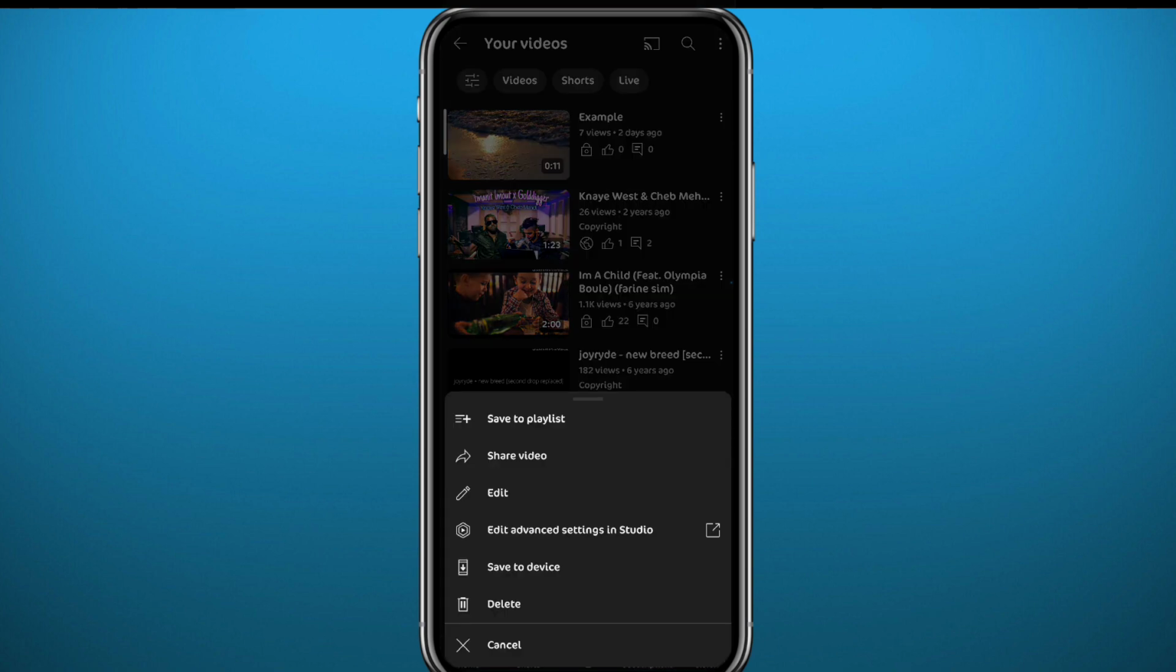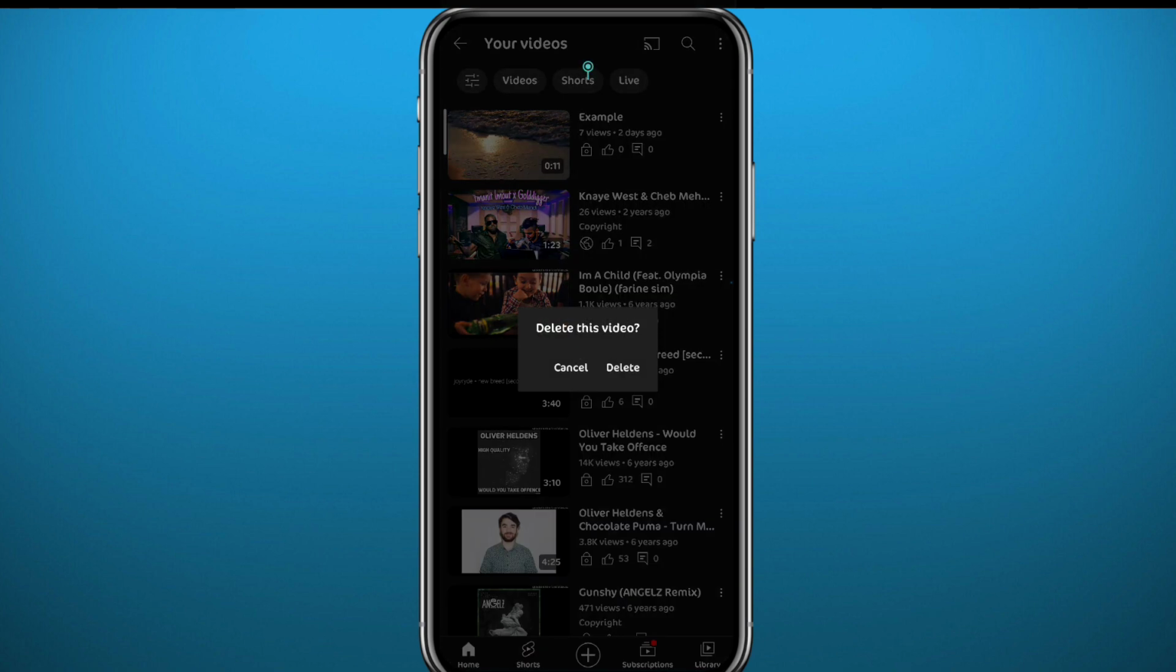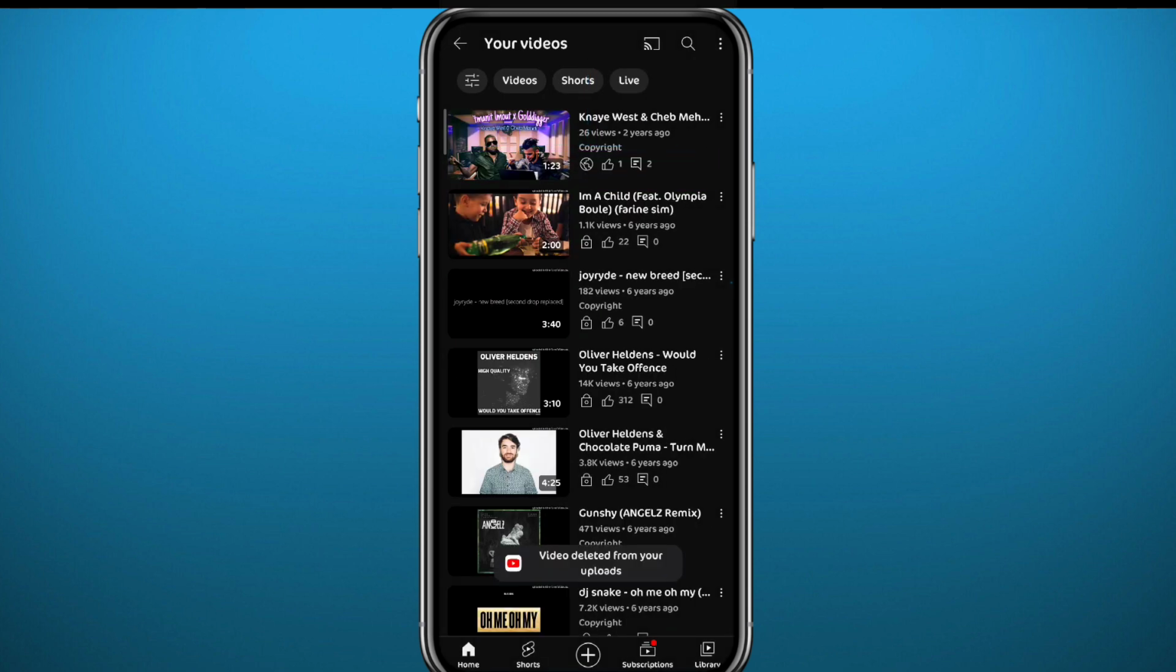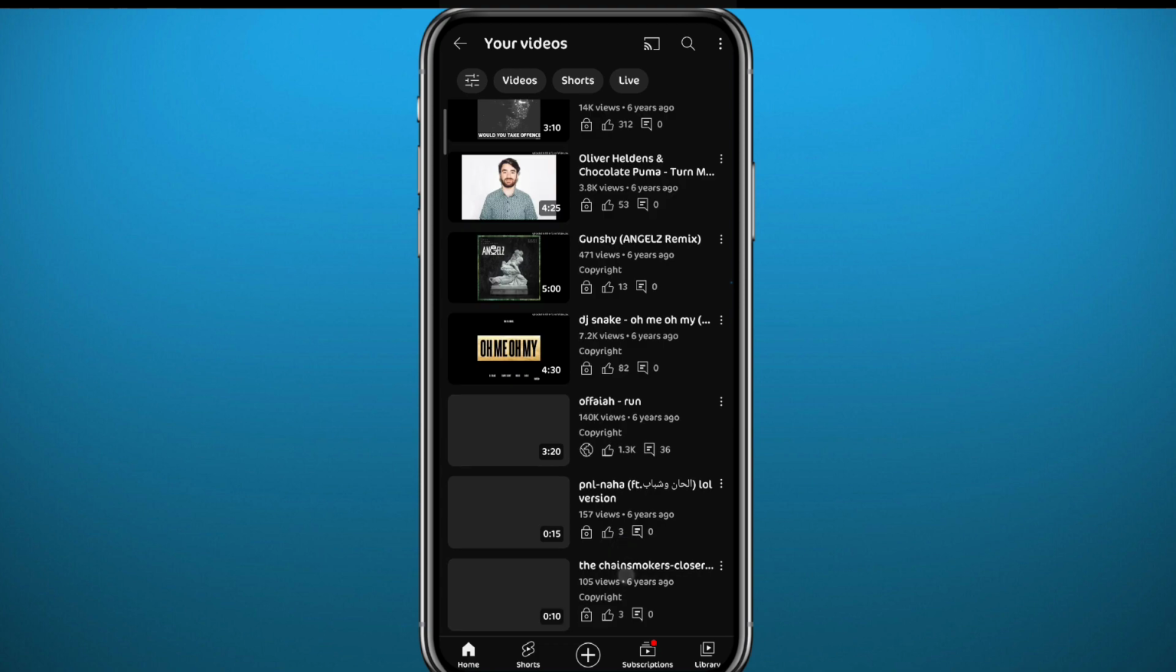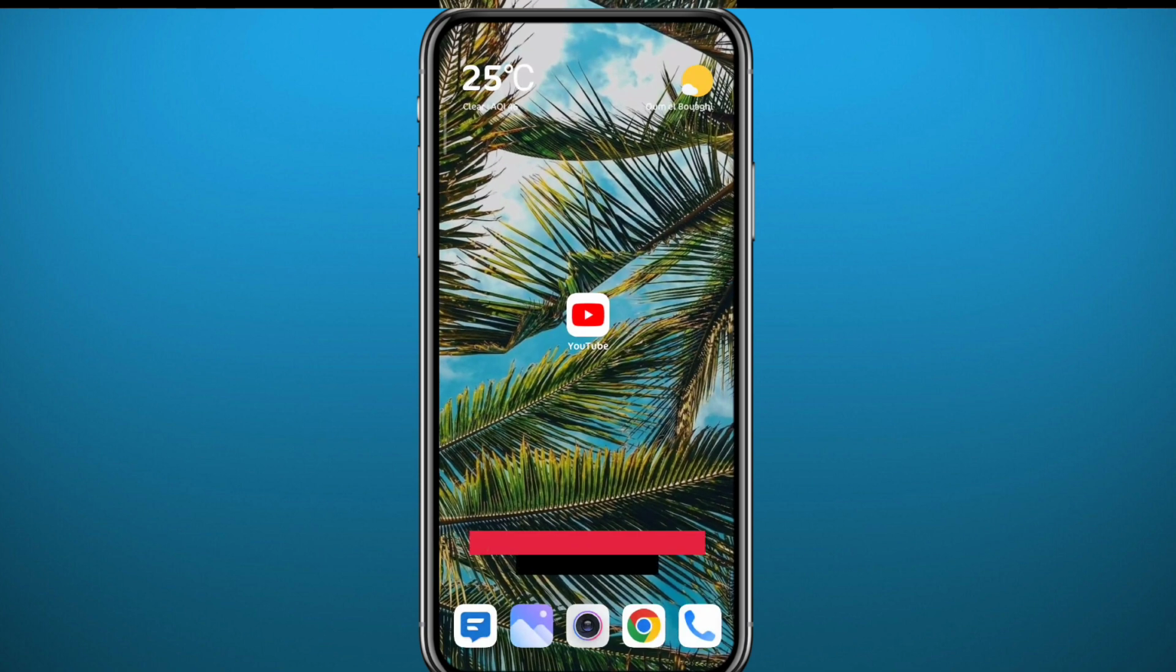So tap on delete after tapping on those three dots, tap on delete to confirm the action, and voila, you have deleted that video permanently from your channel. Just like that, as easy as that. You can do that to every single video on YouTube, of course, on your channel.